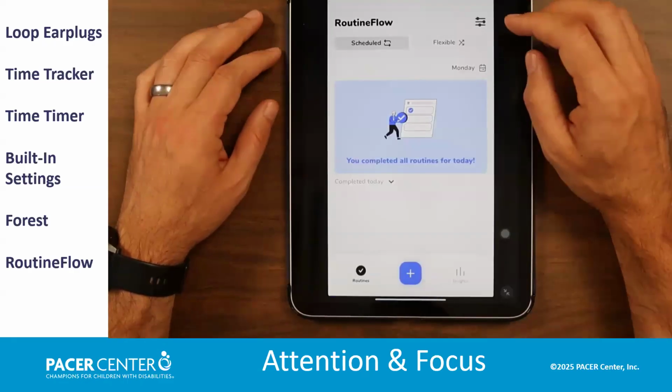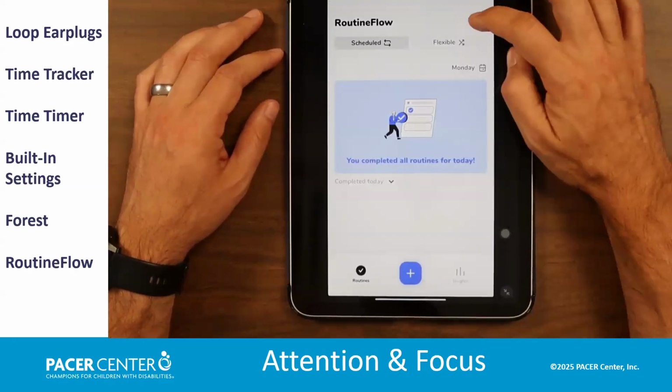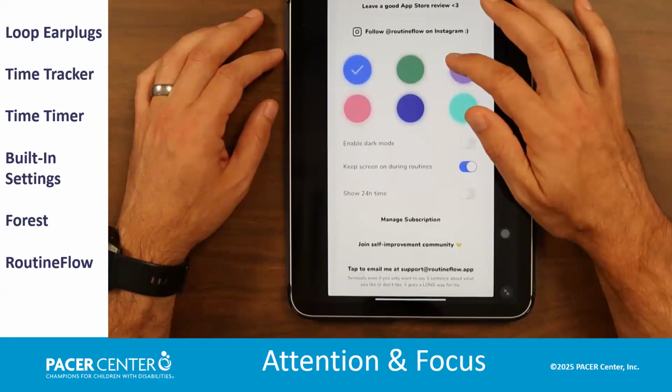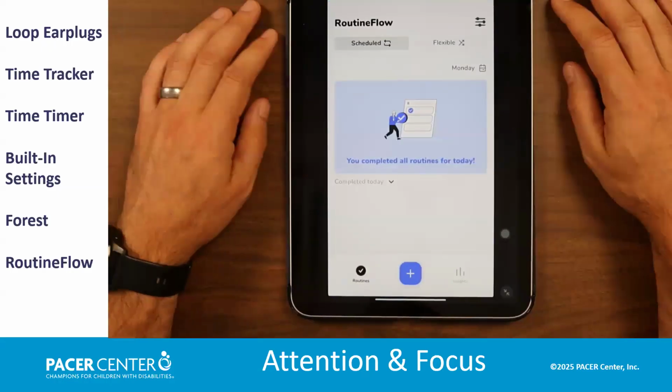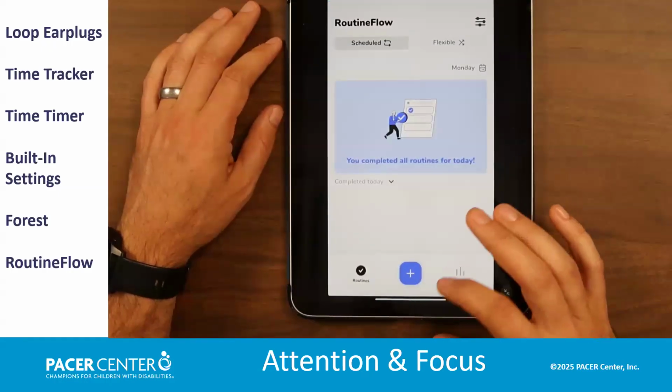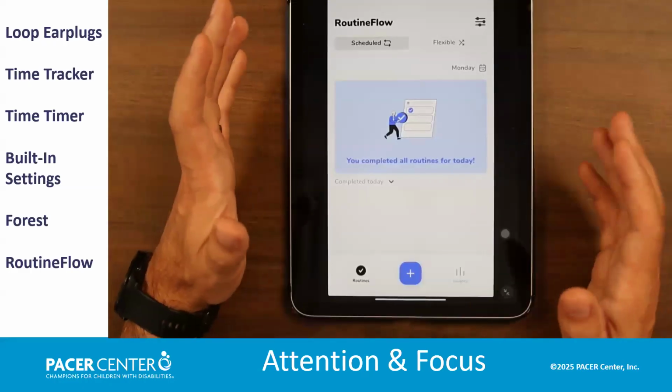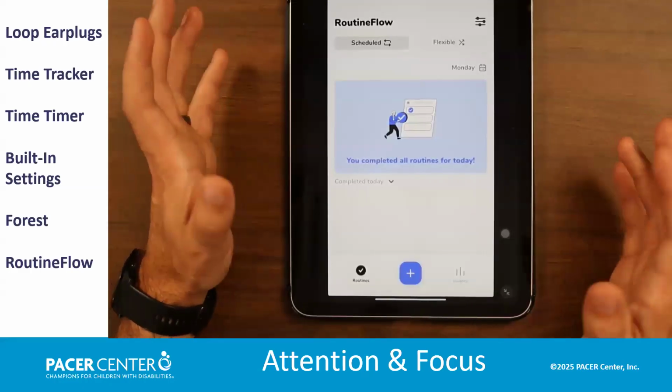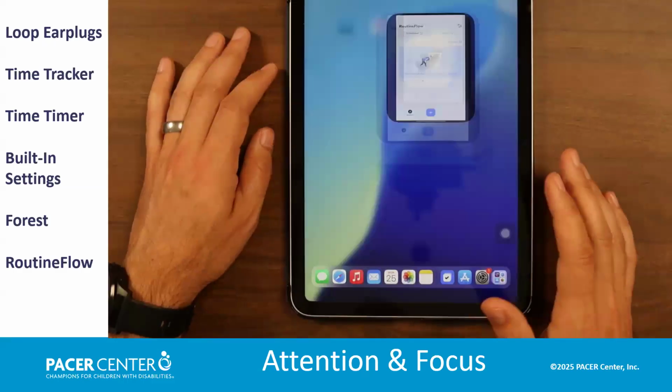And there we go. There's a couple other random settings that you can do here, but that is the main features behind Routine Flow. I kind of like it. Kind of simple, but it does give you some minimum amount of advanced controls, which is kind of nice.